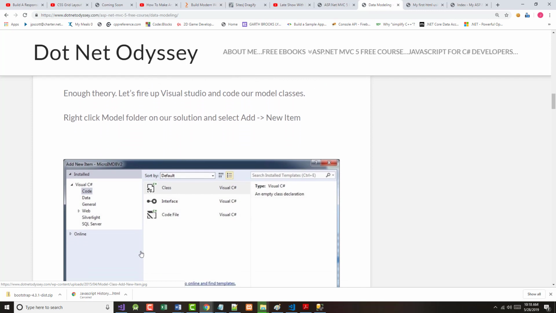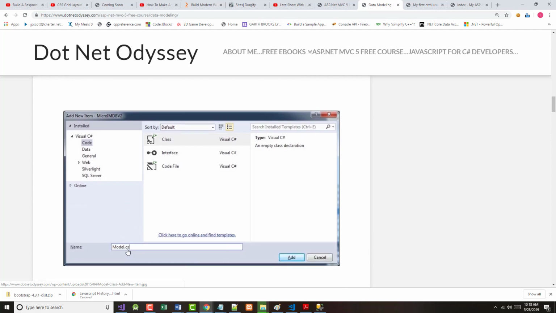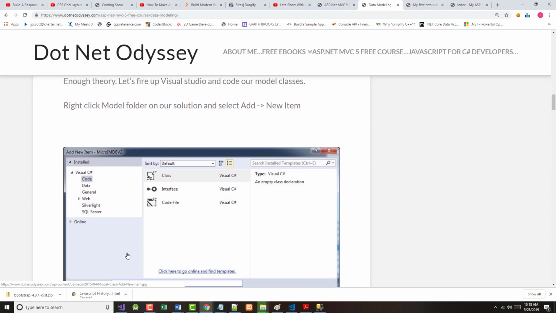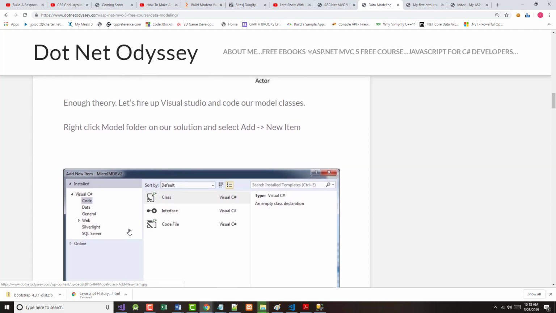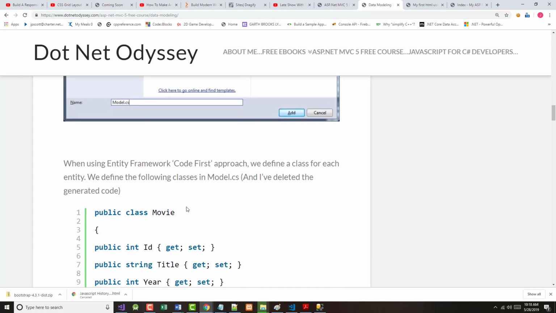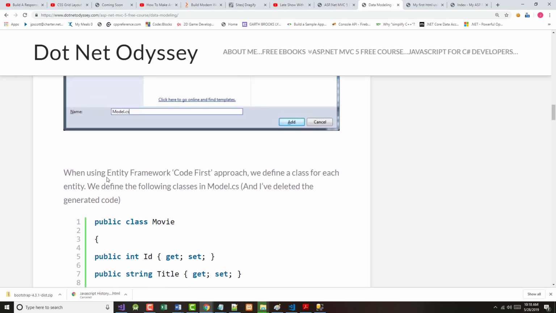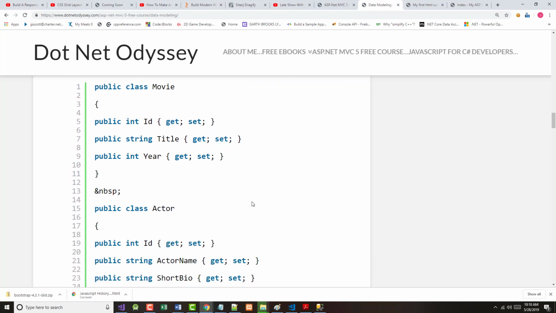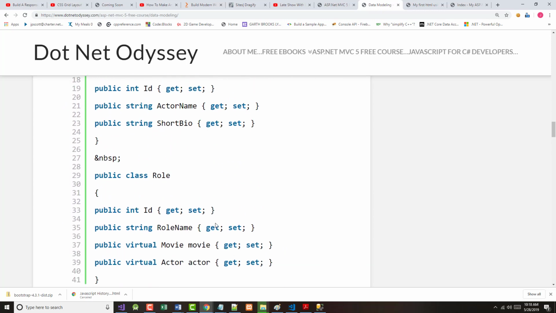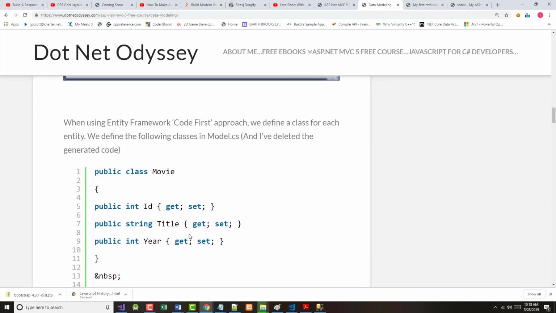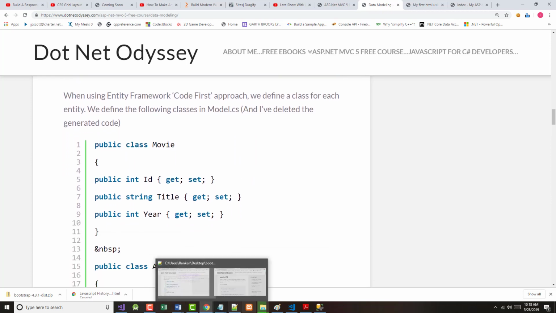It says, enough theory. Let's fire up Visual Studio and code our model classes. Notice classes, plural. We will have probably 3 of them. So we want to right-click on our model folder of our solution, choose Add New Item. We're going to use the Entity Framework code first, so we'll define a class for each entity. It says we'll define the following classes in model.cs, and I've deleted the code. So we're putting all 3 classes in the same file. Not exactly the way I do it, but that's the way they're doing it. We're going to follow their lead here.